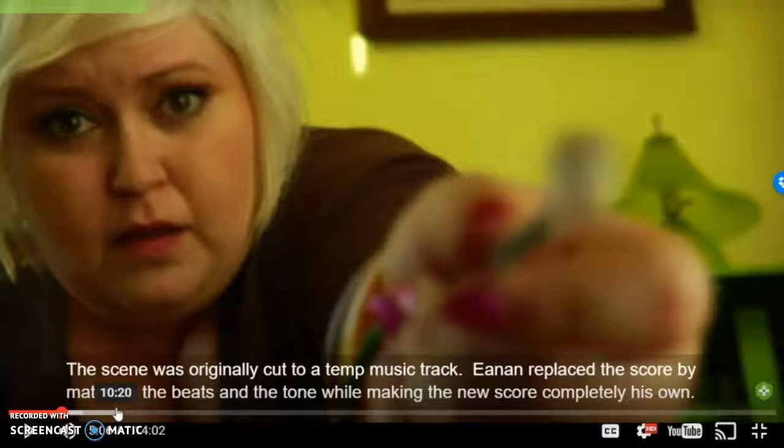Now, we haven't talked about sound yet, but this is also a screenshot from season 2 where they point out to us the scene was originally cut to a temp music track. Ian replaced the score by matching the beats and the tone while making the new score completely his own. So again, the actors and the cinematographers and the editors also have to work with the non-diegetic soundtrack production crew. So everybody is working together to create a quality product where the different parts of video are all working together simultaneously, and that makes video production so very interesting.